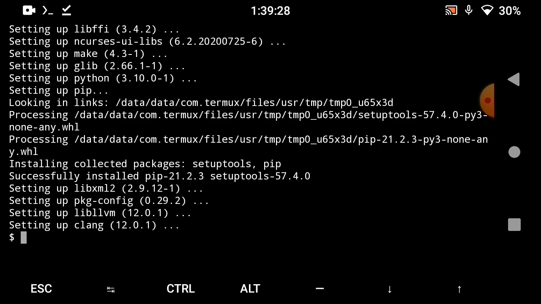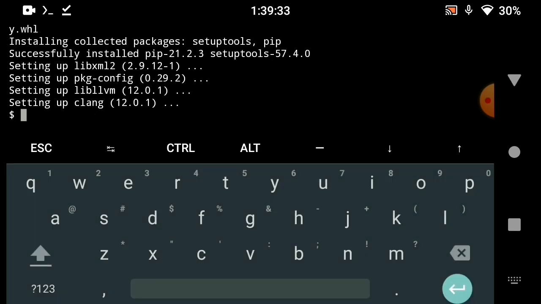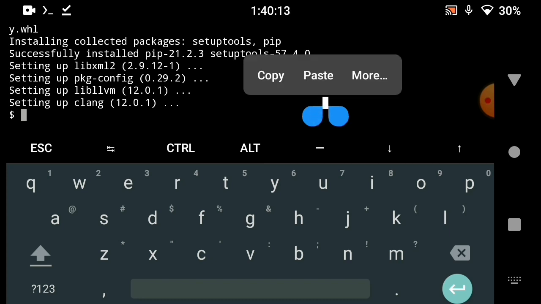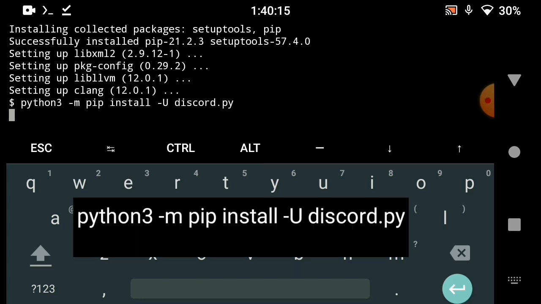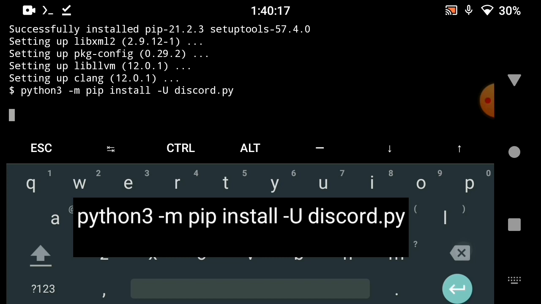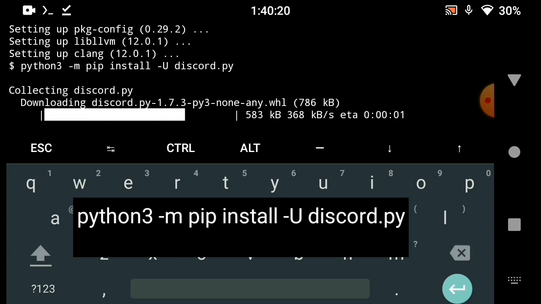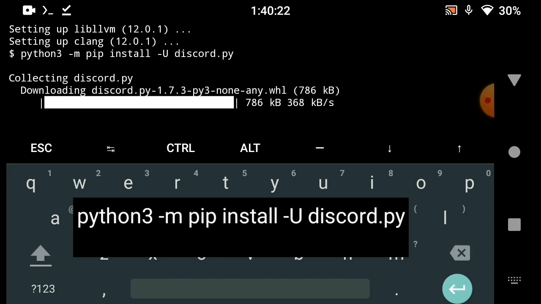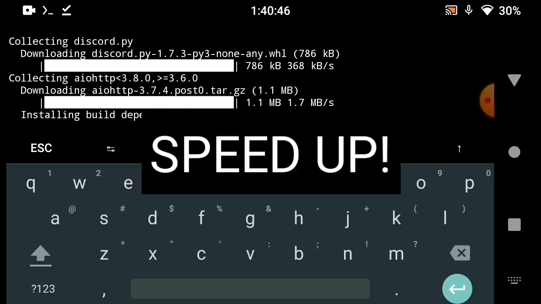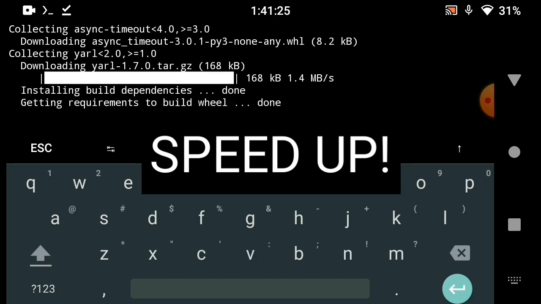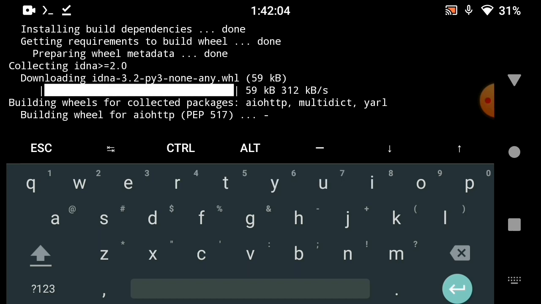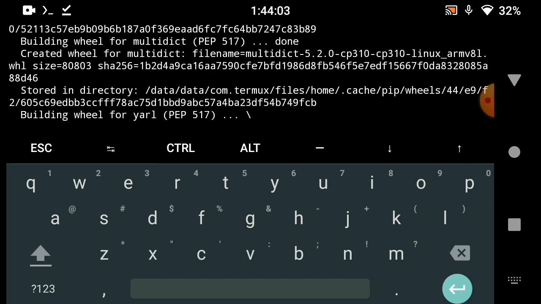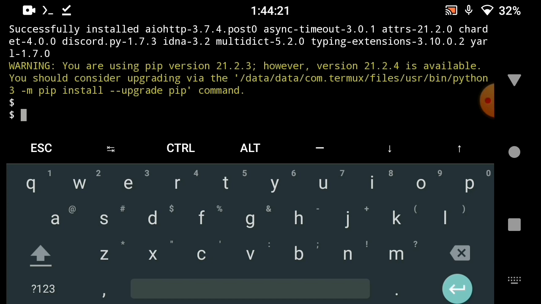Okay, after you get the dollar sign again, which means it's done. I wonder if I can paste. Yeah, so just enter that, and it will download. Alright, so I think we're done here.